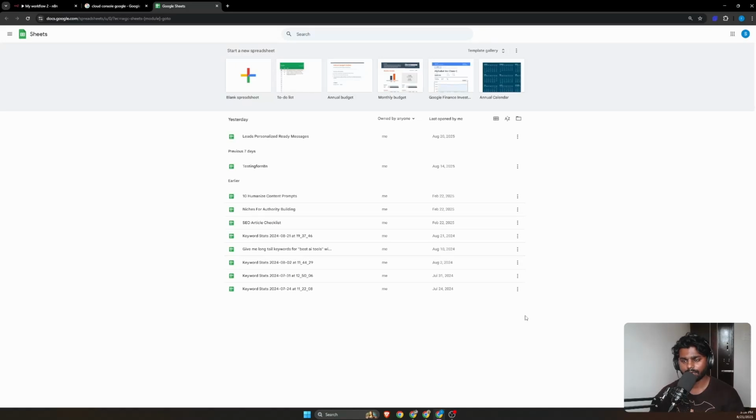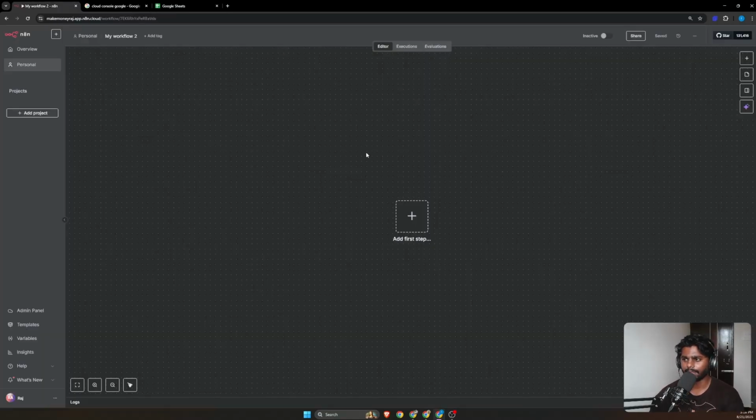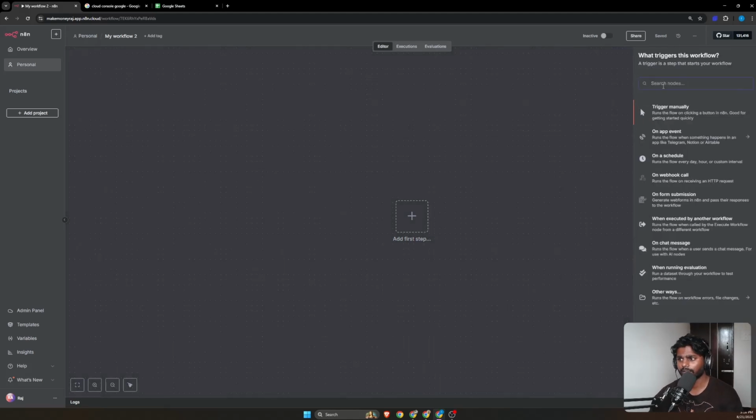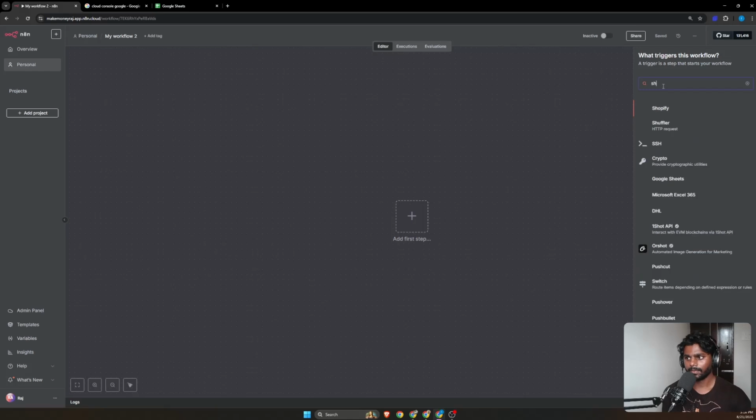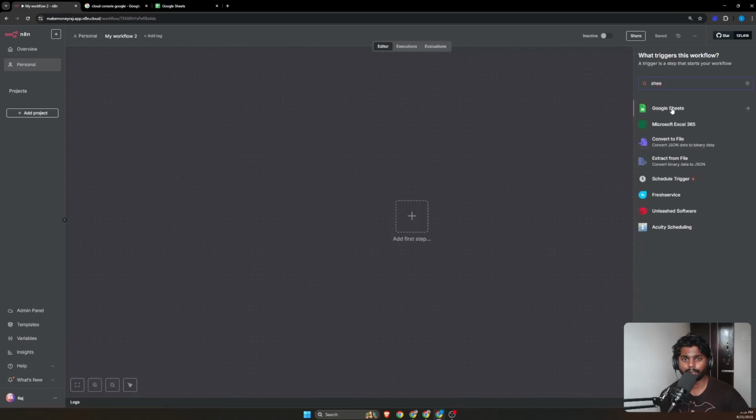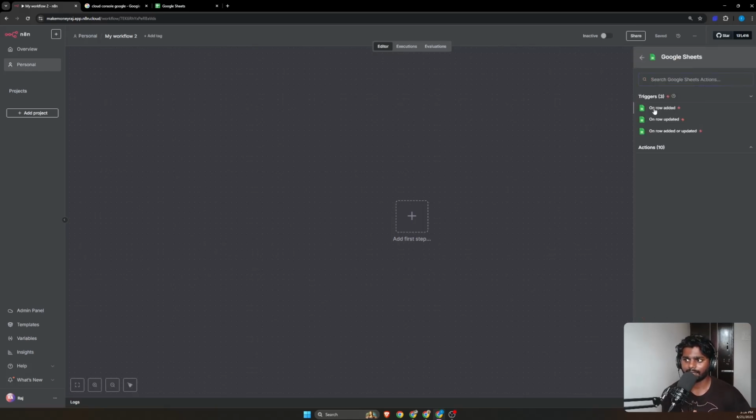Alright gentlemen, so how to connect your Google Sheets to N8N. There's two ways you can probably do this. One is, first you want to go here and click on add step. Now I'm just going to show you a simple method, which is type in here Sheets and then Google Sheets comes up, and here select that and select any one of it.